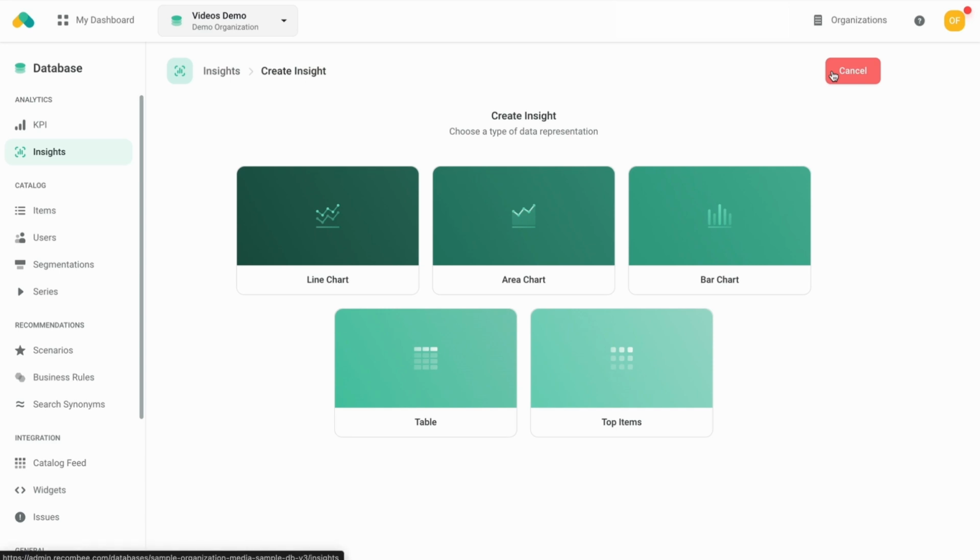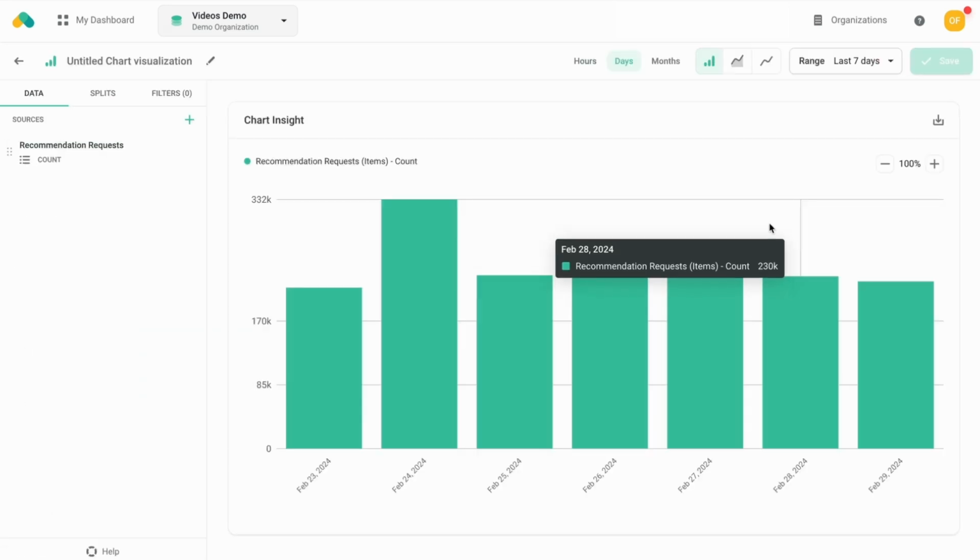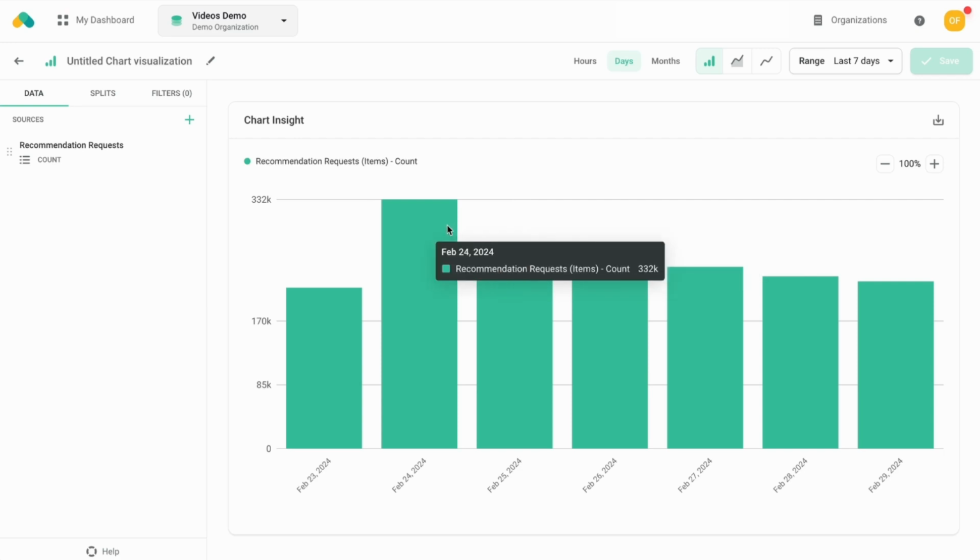After selecting Create Insight, you'll need to choose the type of insight, which can range from various chart types and tables to the top items visualization. I will go with a bar chart. Immediately, the editor shows up and I can see a histogram with data over the last 7 days.